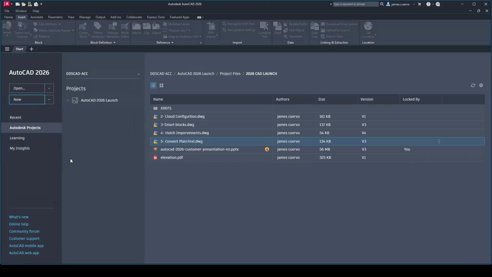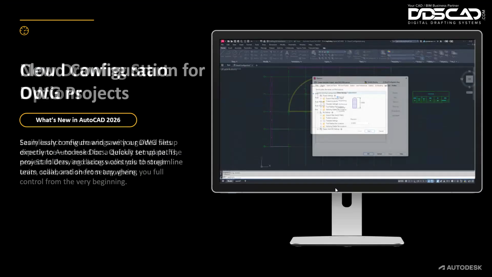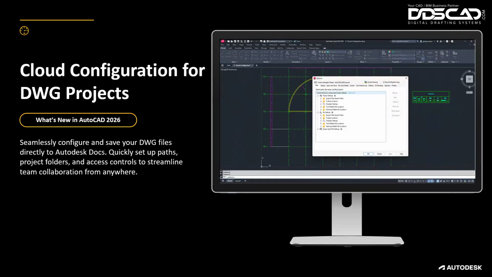All right. Let's go ahead and now take a look at our next topic, which is going to be cloud configuration and drawings. Okay. This one is really sweet, especially for those of us who work constantly on, and I have to make this distinction, Autodesk Docs. I have not tried it in Dropbox or any other third-party cloud storage. I've only worked with Autodesk, so I don't know if it works the same way in the other ones. So let's go ahead and see how this works.